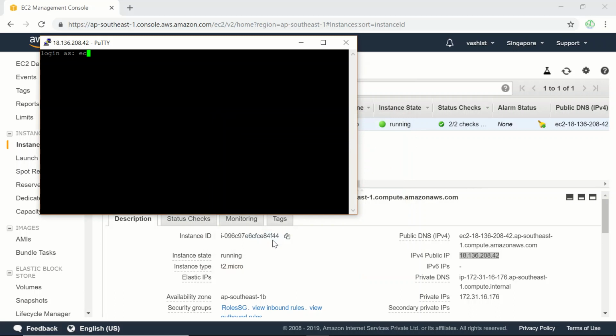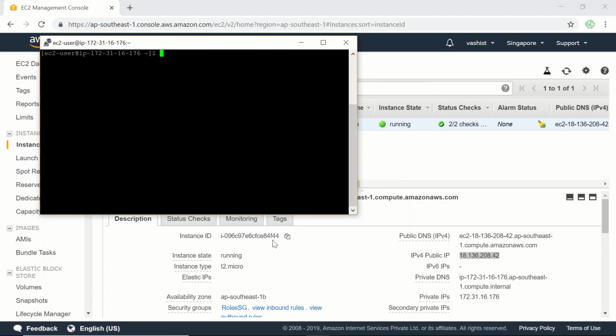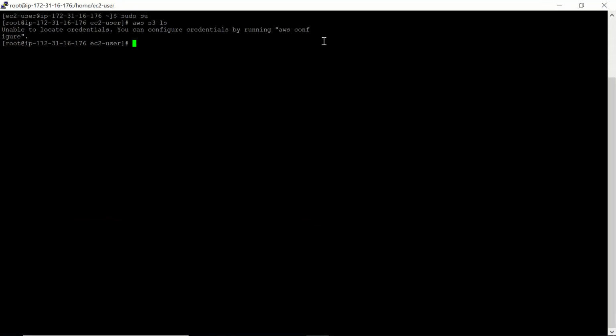I log in as ec2-user. That is the default Linux username. Enter. And let me clear the screen first. Okay. So if we try to access S3 now from the command line interface, it should give me, yeah, unable to locate credentials. I cannot access any S3 because no role has been provided to this one.